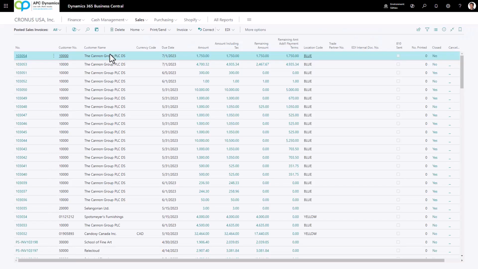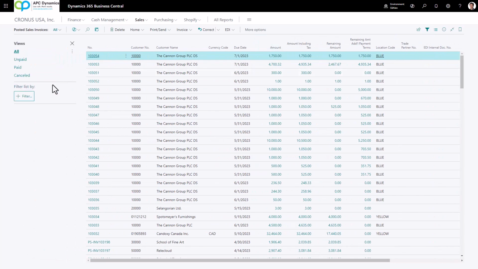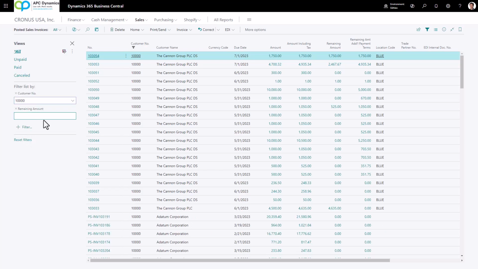To save the filters I'm going to use often on a list page, first I need to bring up the list page and set the filters that I need. So in this case I am going to click on the filter button and add my filters to this page. From here, I want to look at all the unpaid invoices by customer 10,000. So I am going to add a filter for the customer number. I'm going to filter on the remaining amount and anything that's not equal to zero.